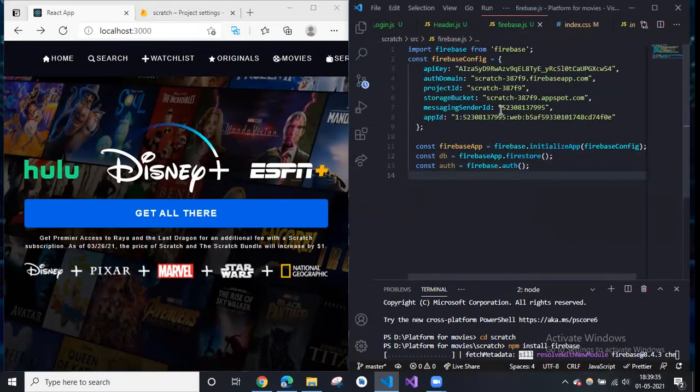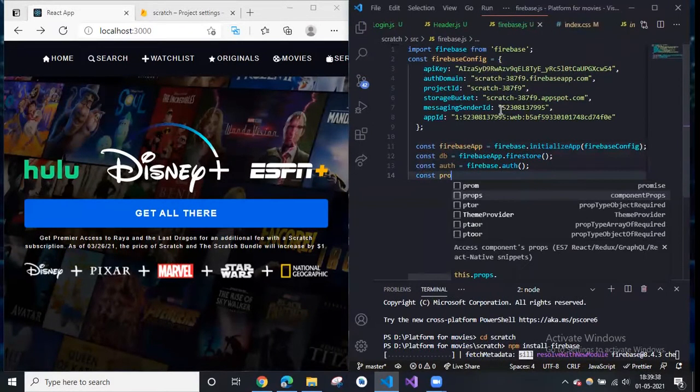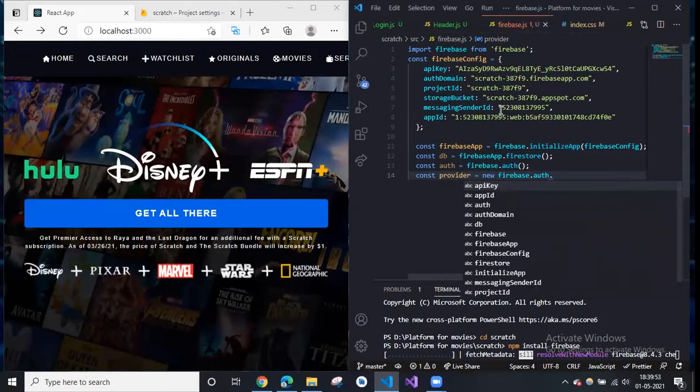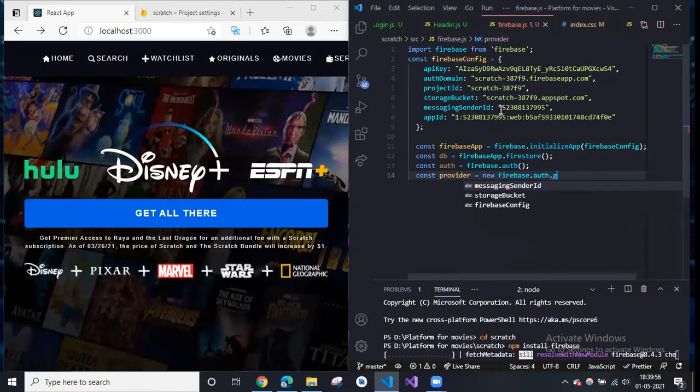Then we also need a provider. So provider is new firebase.auth, which is inside auth, and we need GoogleAuthProvider to give access to Google sign in. So GoogleAuthProvider. Okay, we also need storage, so const storage is equal to firebase.storage().